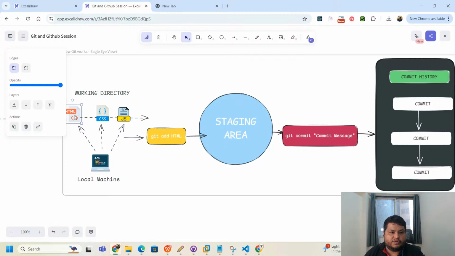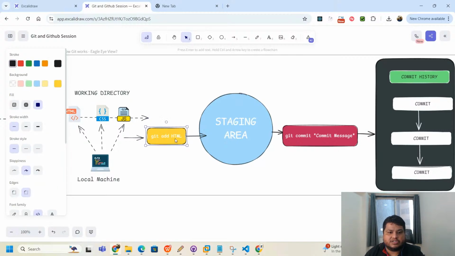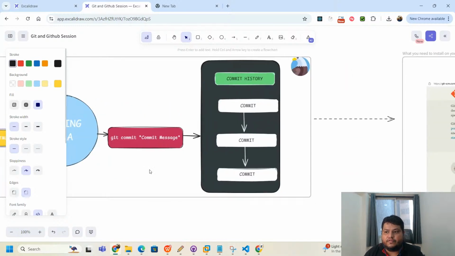So you take these files, and to add them into the staging area, the command is git add. And when you want to make the commit, you say git commit. So when you do the git commit, a version of your file is created. This is how the commits will look.